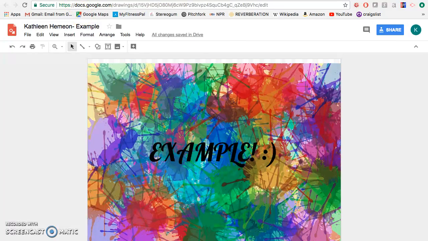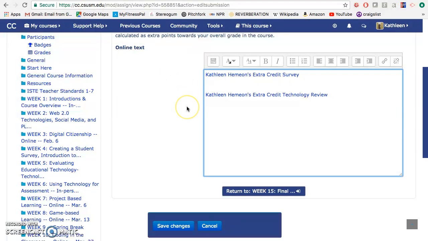I'm going to go to my assignment. And it's important to write accurate information. I don't want to write lowercase example. I want to write my full name again, so it's clear who is submitting it. And then I'm going to write the name of the assignment. In this case, it's just example hyperlink, because this isn't a real assignment.